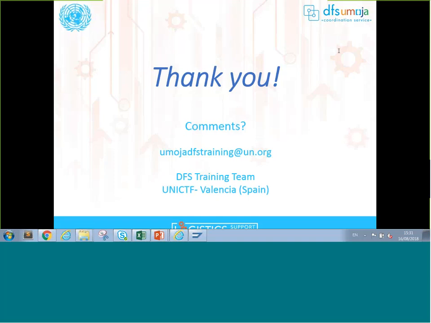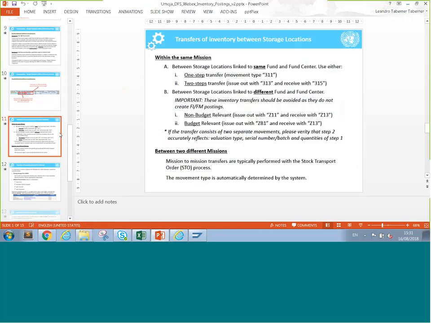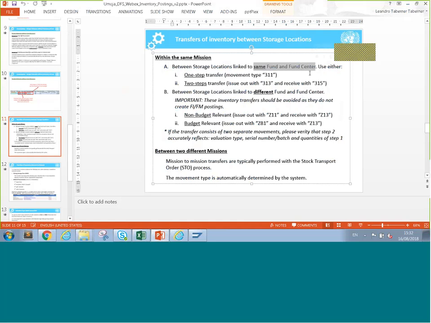We have Ikram asking about the transfers of items between storage locations that are linked to different fund centers, but to the same fund. If that's the case, remember what we mentioned before. Let me go back to the slide of transfers. For transfers, if both storage locations are linked to the same fund and fund center, then you can use either 311 one step or 313 and 315.